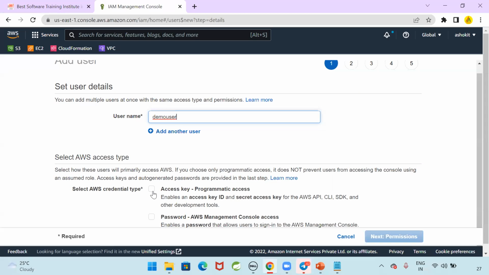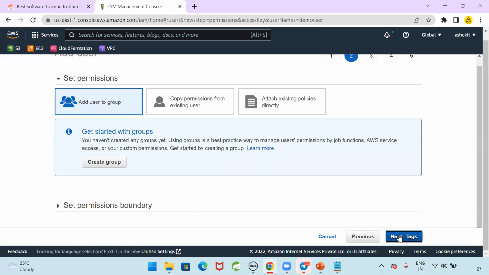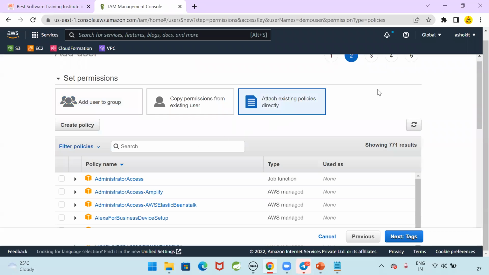Here you can see one option for how you want to provide access for this user. Do you want to provide console access or programmatic access? You can provide both also, but for Terraform, programmatic access is mandatory. So I'm selecting programmatic access, click on next permissions. Now, what can that IAM user do in our AWS cloud account? I'm going to attach some existing policies.